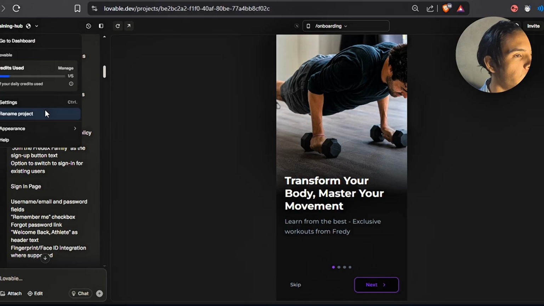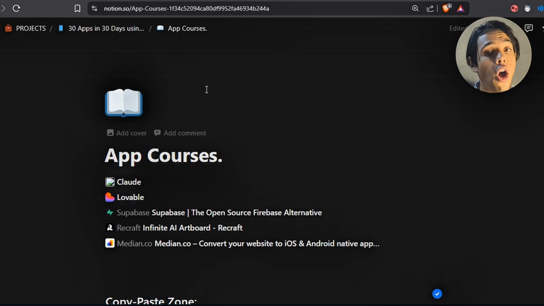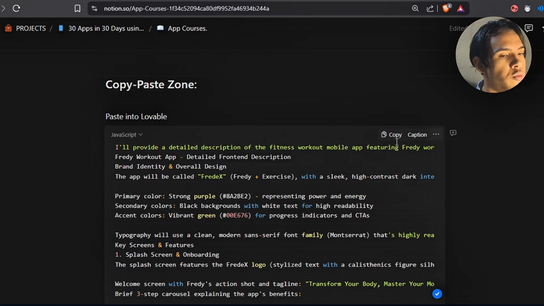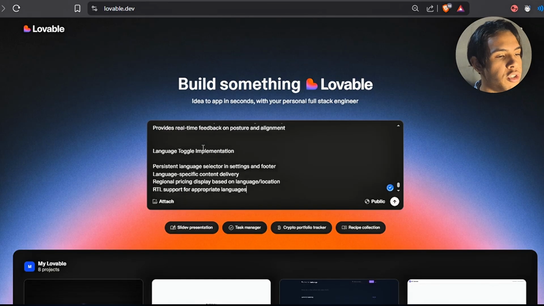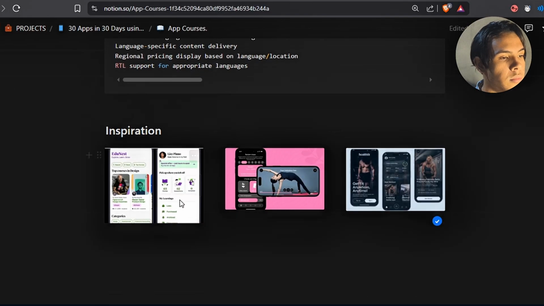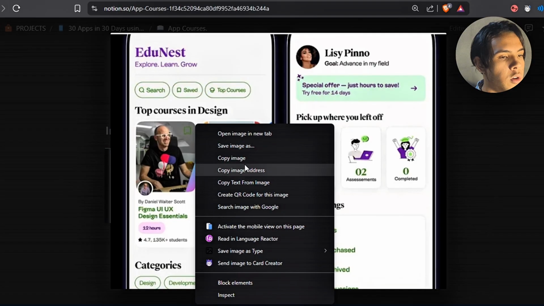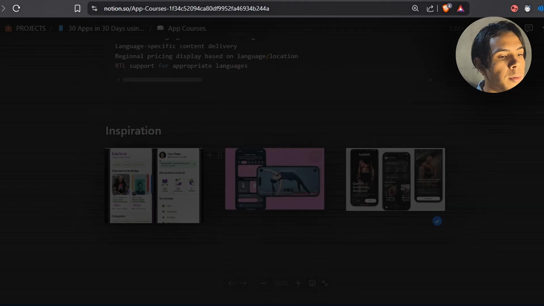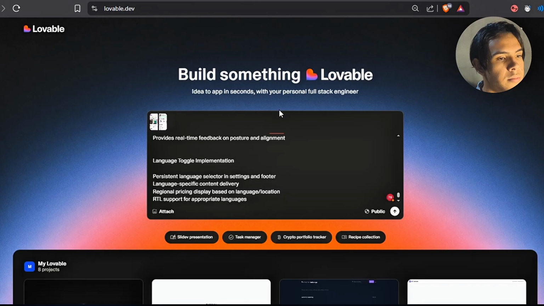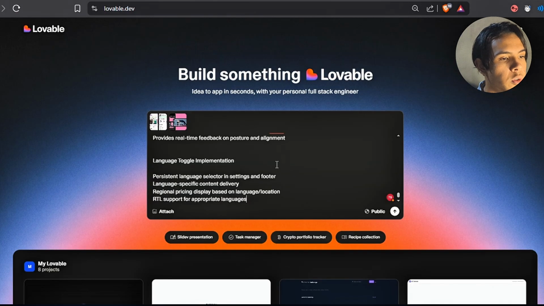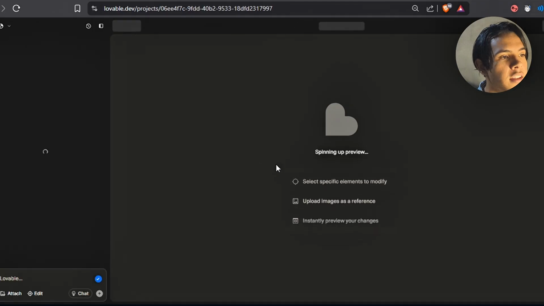To start, first of all, I'm going to go to the dashboard. Remember, all the materials to build this application are going to be in the link below. Go to the copy and paste zone. Copy this following prompt into your Lovable chat. Very easy, right. Go here to the inspiration photos. Copy the image, paste it directly into Lovable. Perfect. And the last one. Copy this following image. And it's time to wait.